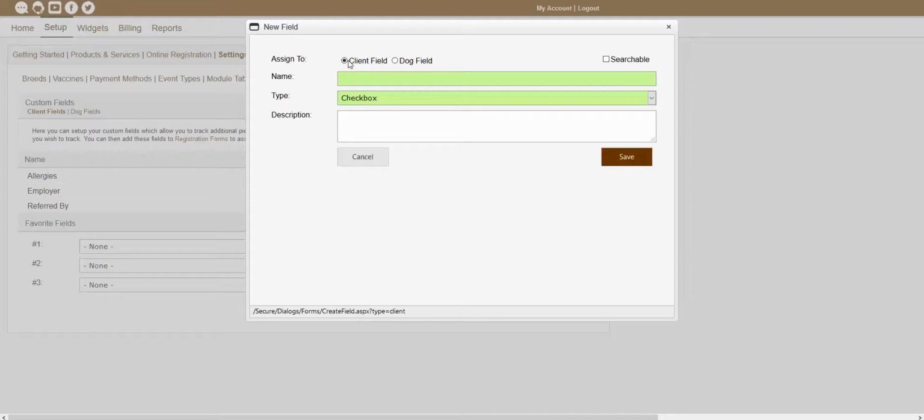Here you're able to determine if this is going to be a custom client field or a custom dog field. So again, if you want this to be a client field, you would have the client radio button checked. If you wanted it to be a dog field, you would want to have the dog radio button checked. So just for this example, we'll leave the client field button checked.